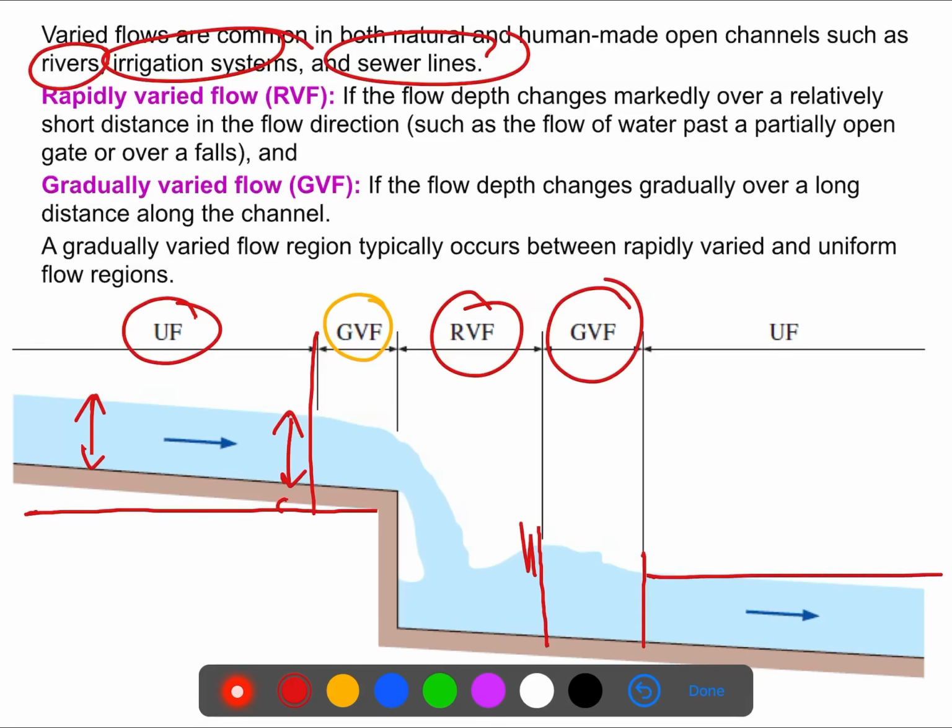So we'll analyze this. If the flow depth gradually changes, then it is gradually varied flow. If it rapidly changes, then rapidly varied flow. If it is uniform, then uniform flow. So I believe you understand.